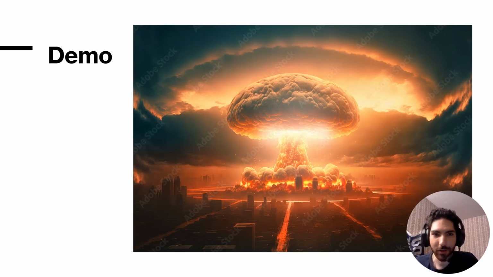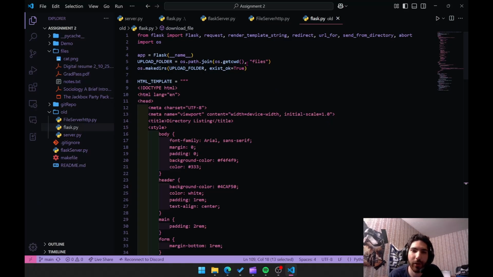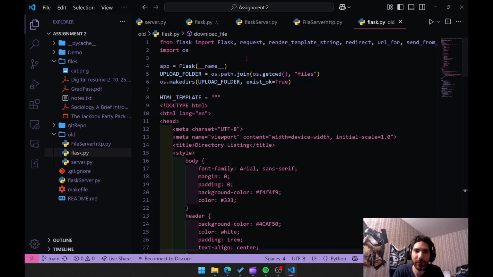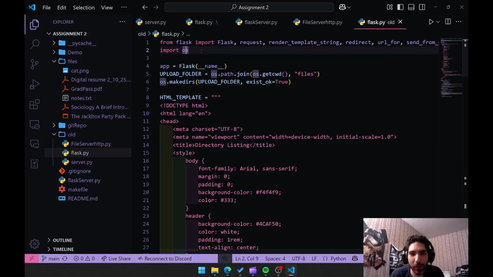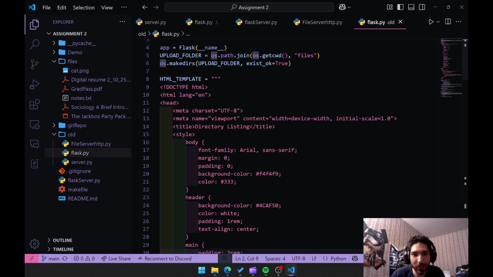Okay, now the demo, I'm going to show you. Alright, so here's a quick overview of the code. I don't want to dive into it too much because I don't want to bore you, but real quick, we're using Flask for the server in Python, and then OS to do any operations like add or delete a file. So this is the folder, so that way we put all the files in one folder, so it's not mixed in with the code or anything.